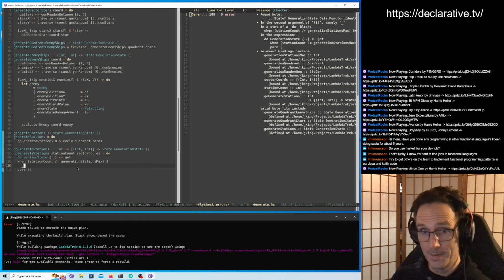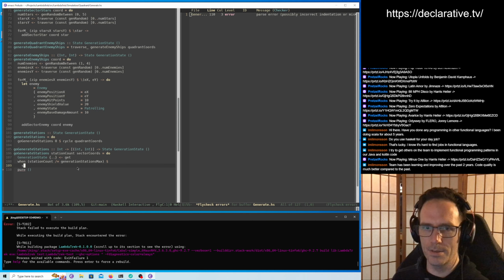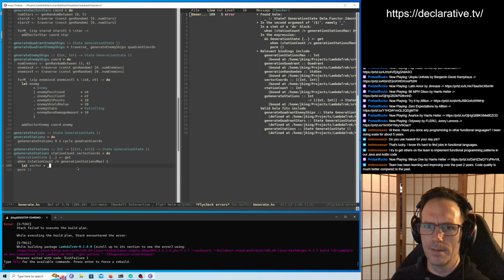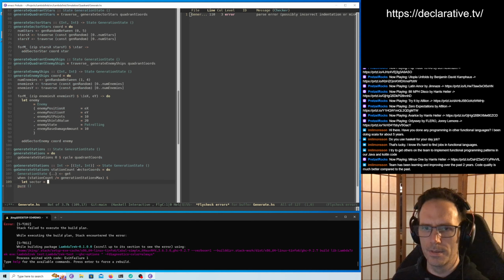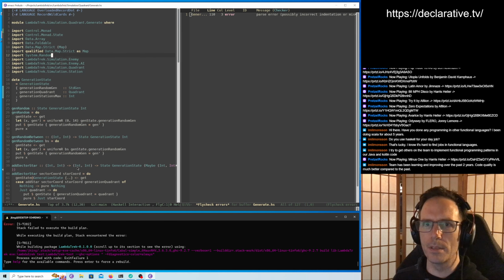When with station that, we're going to get the sector out. Quadrants in there, yeah. Do we have map?